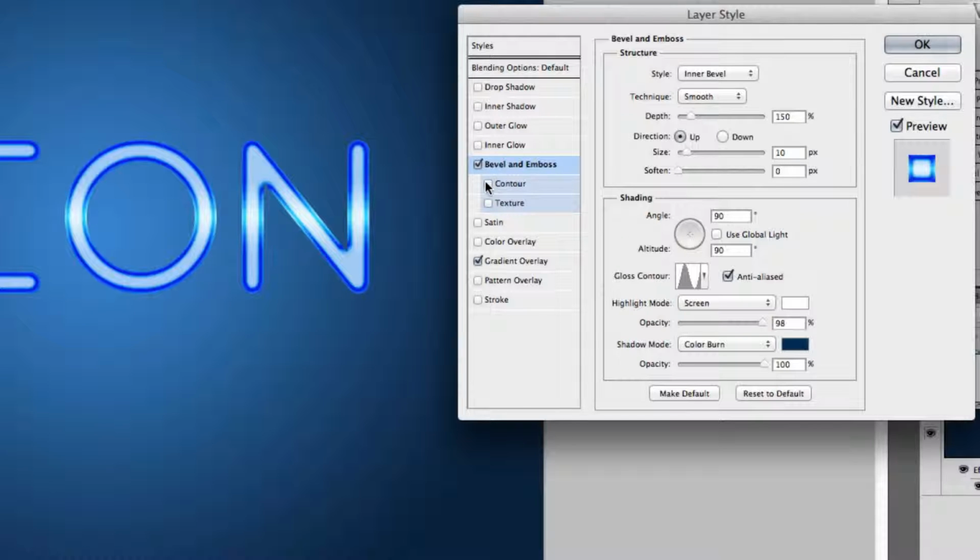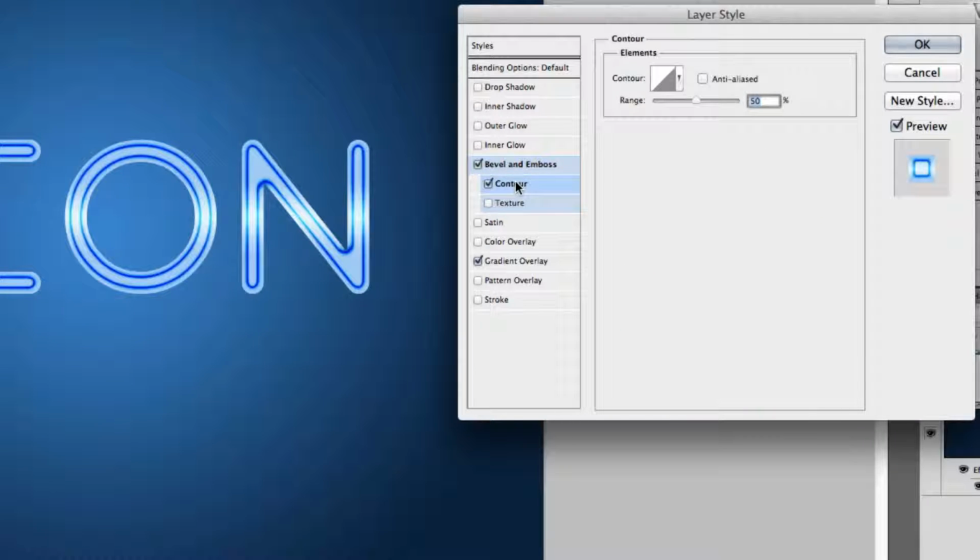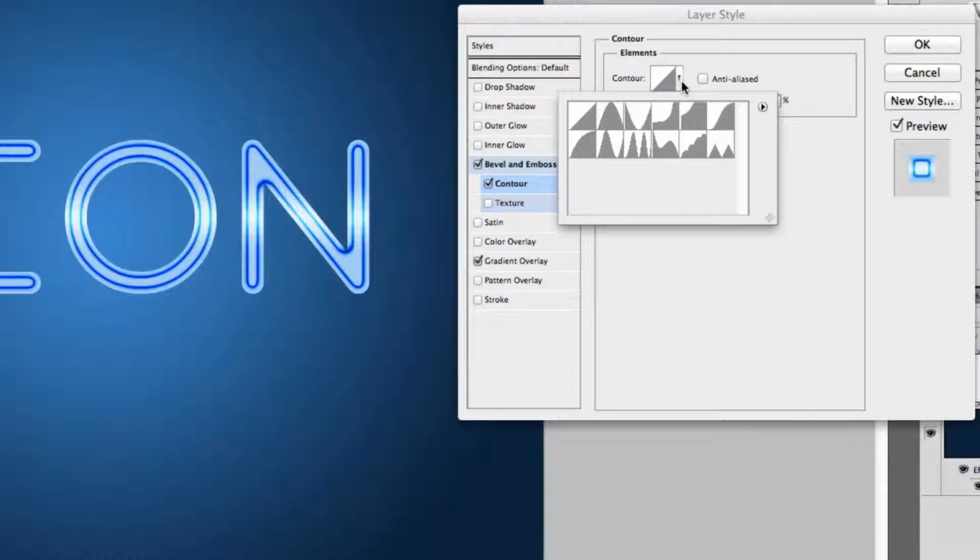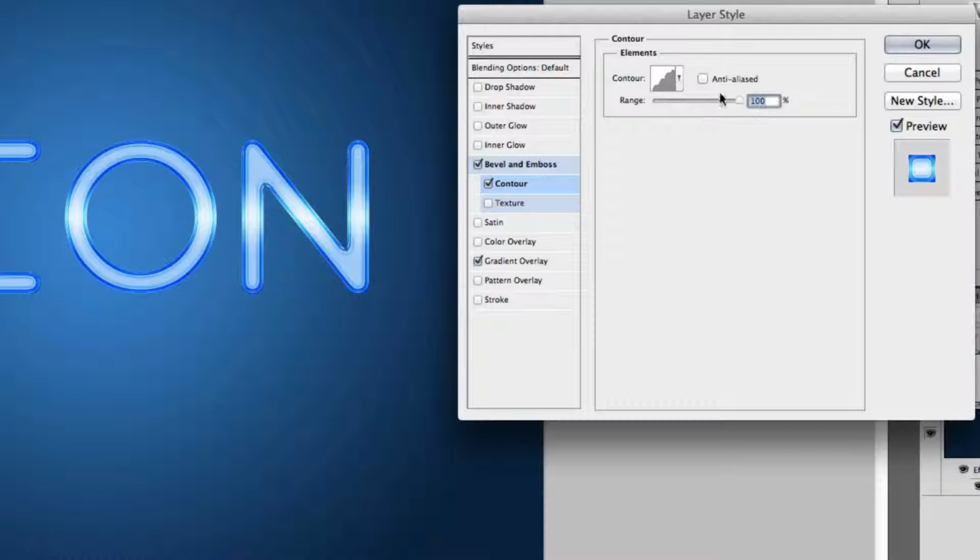At this point, things are still looking pretty flat. Go ahead and activate the contour option on the left. There are a few contours that will add some additional depth to our text, but I found that the rounded steps contour worked quite well, with a range of 100%.